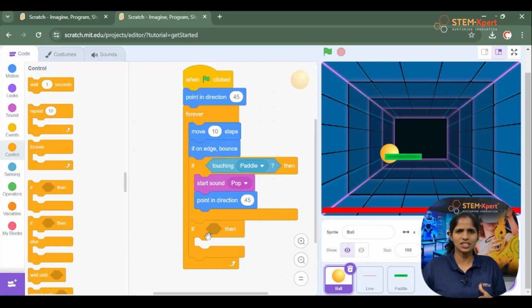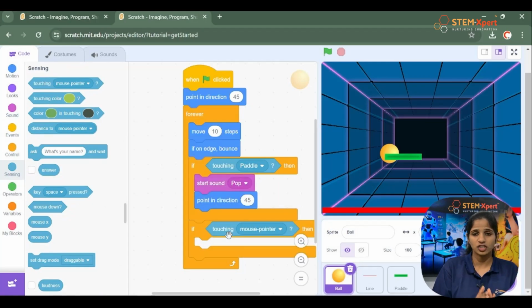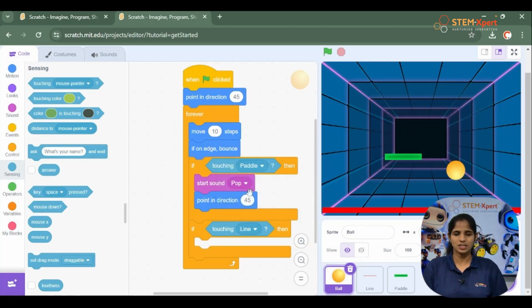So what is the condition we should give there? Touching the line, right? Again related to sensing, right? So go to the sensing block and choose from there touching mouse pointer, which is the first option. Then drag it down and choose line. It's your turn. Please do that, all of you now.